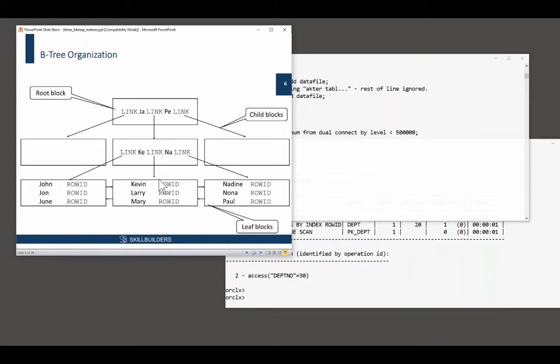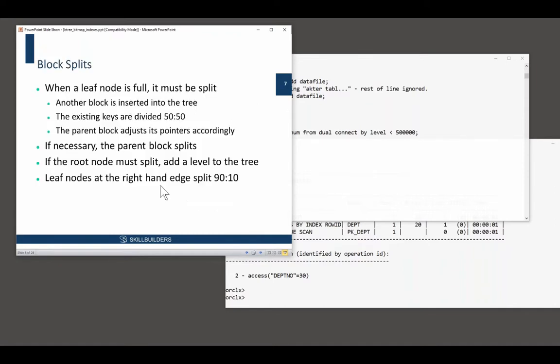Then Oracle will split the existing block, dividing the rows 50-50. Well, there are three of them, so I can't do it 50-50. But in principle, half the rows will stay where they are, and half of them will go into the new block. Then I can insert my new key, Margaret, into wherever she needs to go. So that's the standard block split. Existing keys divided 50-50, and lots of pointers change or are set to bring that thing into the index in the correct logical position. If necessary, the parent block splits.